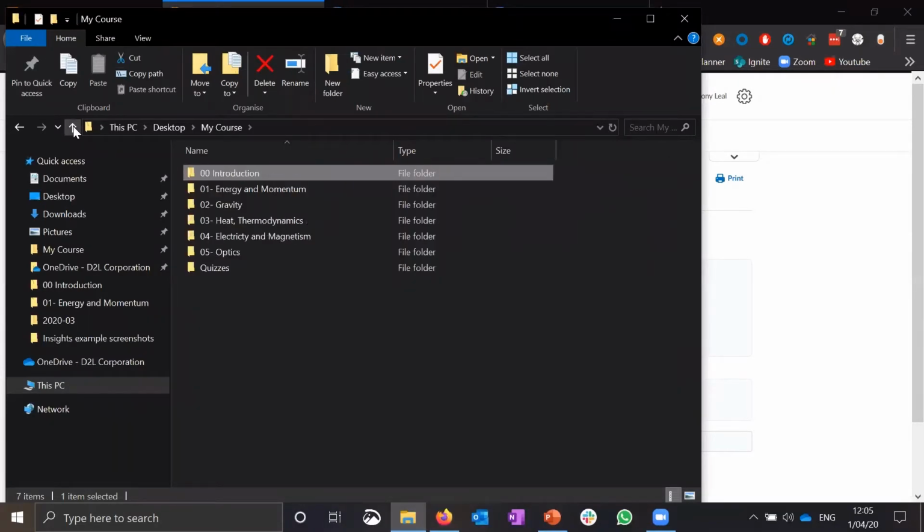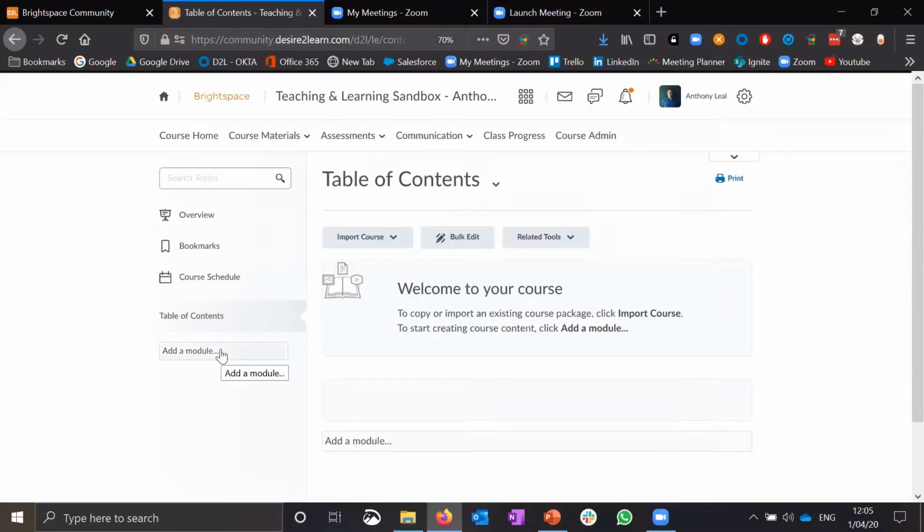And what I want to do in the table of contents is to start to replicate this folder structure in Brightspace. So each of these folders contains something that I want to show my students or an action that I want them to take. So now switching back to Brightspace, we're going to add introduction, energy and momentum, and gravity, just the first couple here. And I can do that by clicking on this link to add a module.